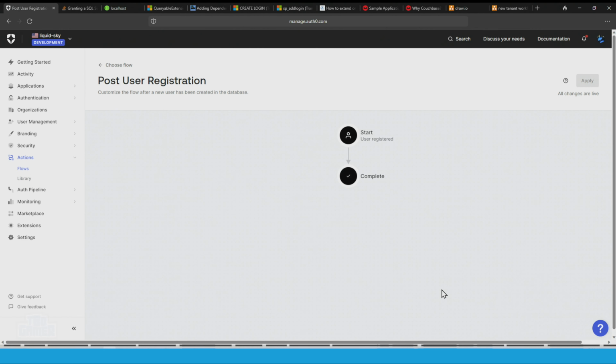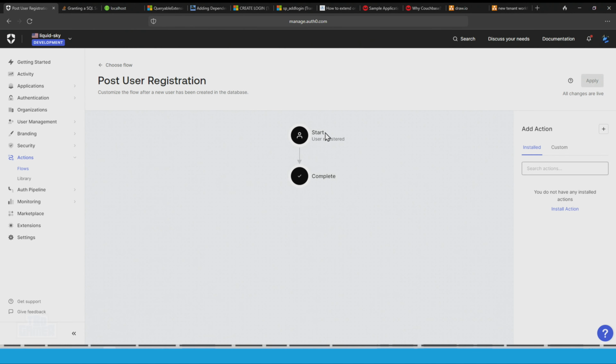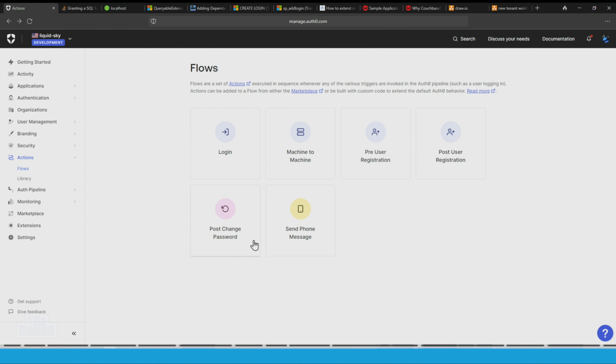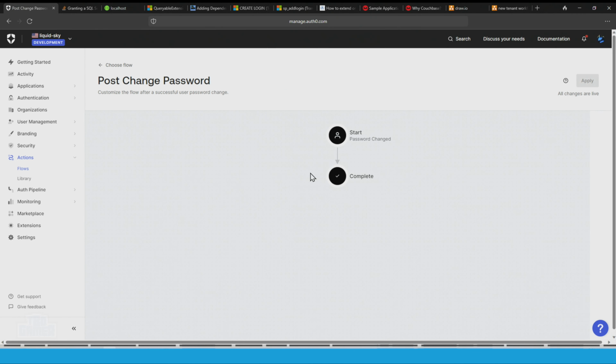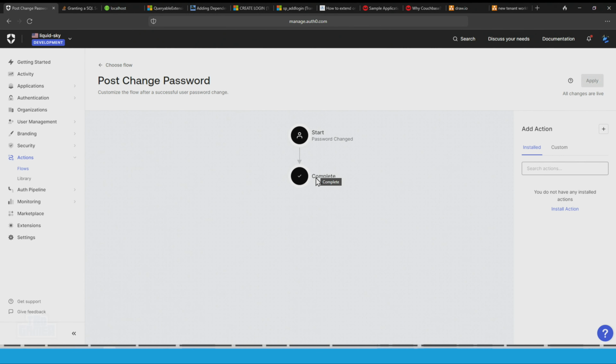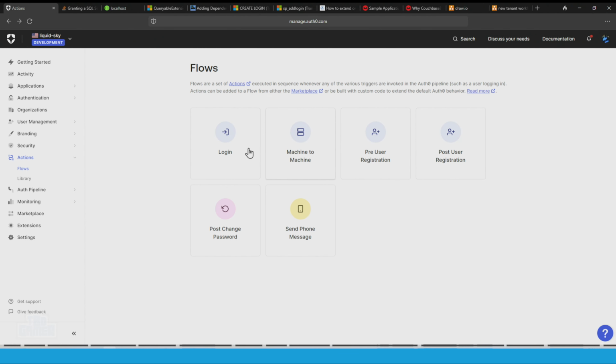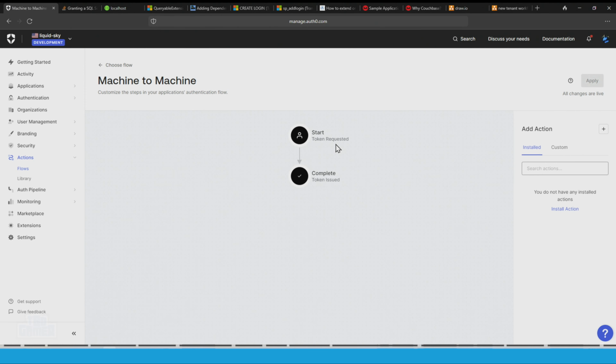Post user registration, right? What happens afterwards? Post change password, what happens afterwards? I can trigger some things, it looks like. Machine to machine, I can intercept things.